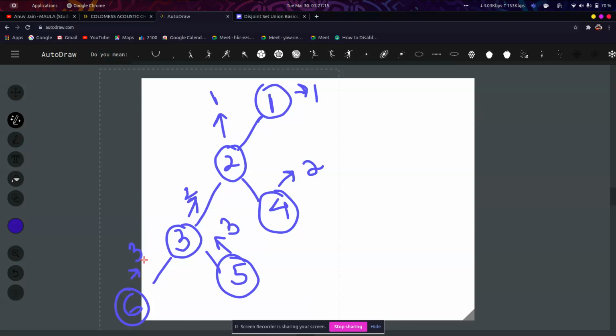Now what we do, the most basic, just connected person is their parent, right? This is the easiest. Now what we can say is, let's say we need to find out the parent of 6.